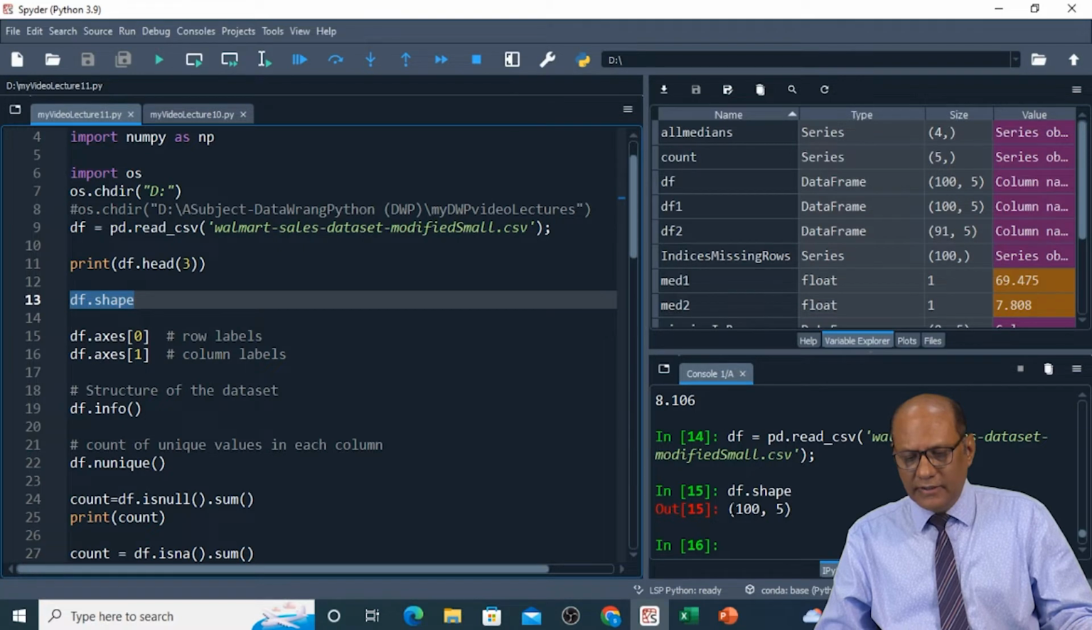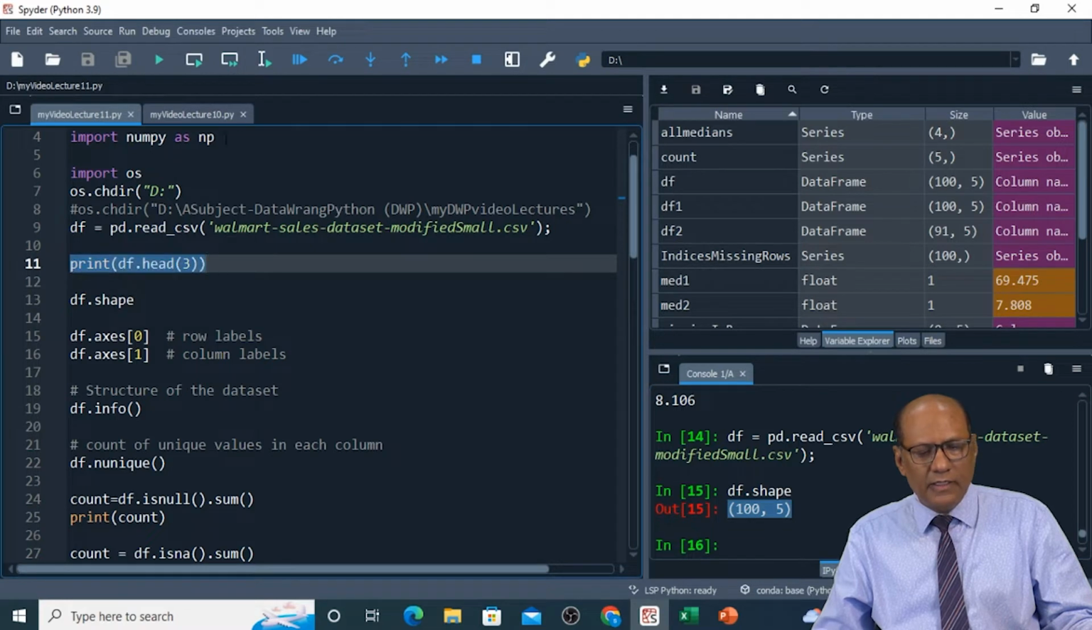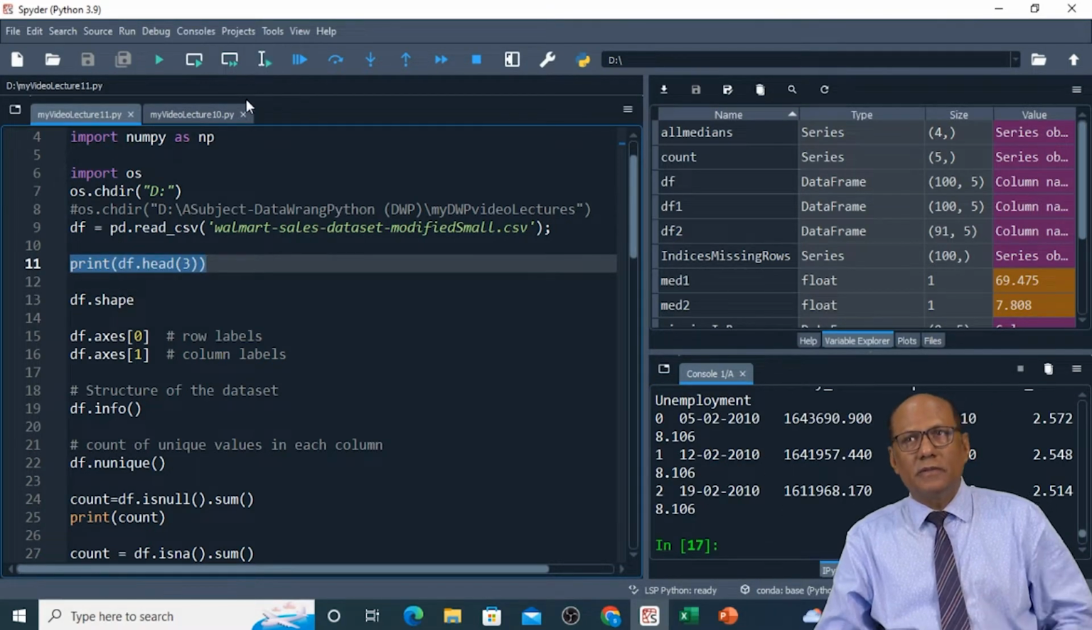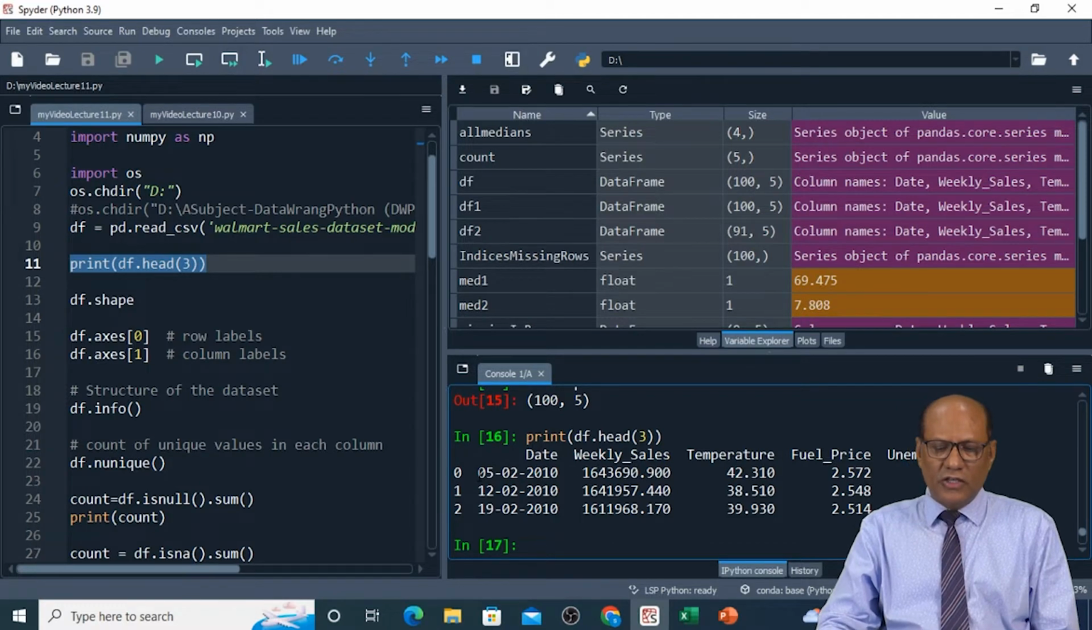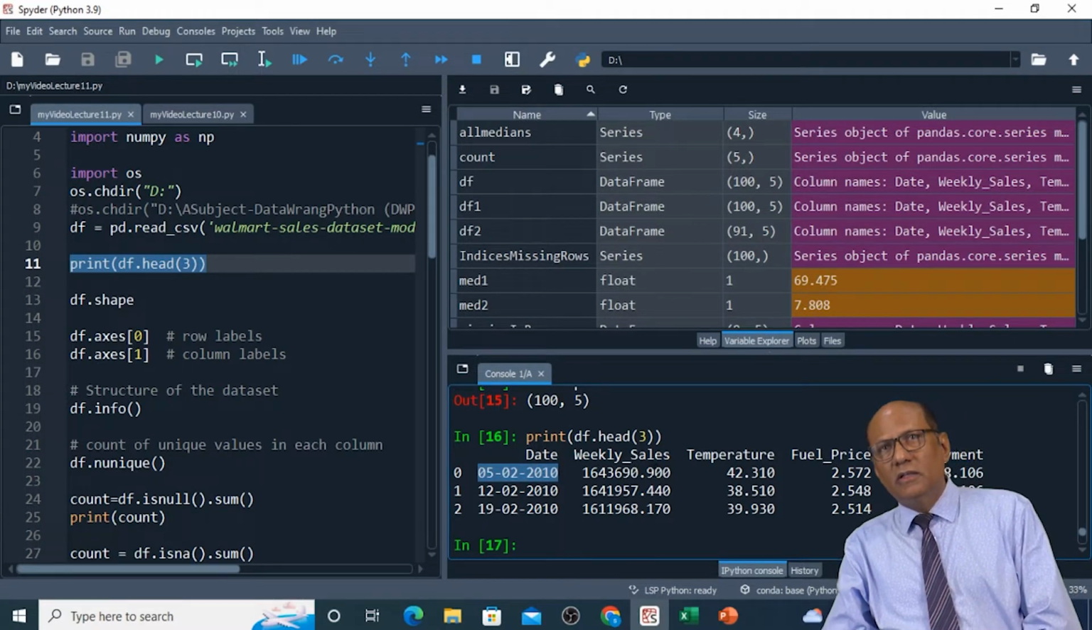This is 100 by 5. 100 rows and 5 columns. Let me print the header, the first 3 rows. From this you can see that there are 5 columns, that means 5 attributes: date, weekly sales, temperature, fuel price, and unemployment. Except the first one, the others are arrays with all numerical values. Date is also numerical, but it is an object, not an array.